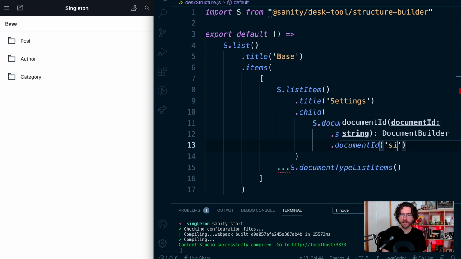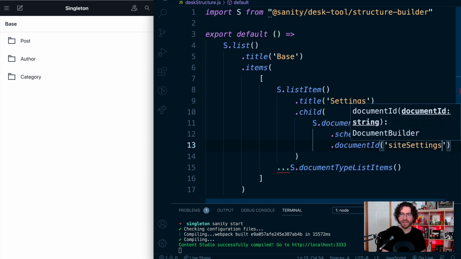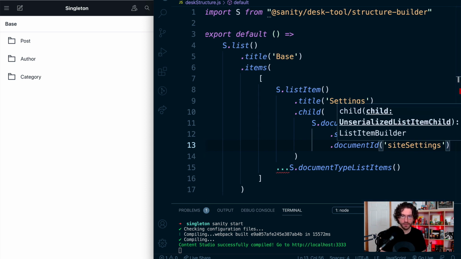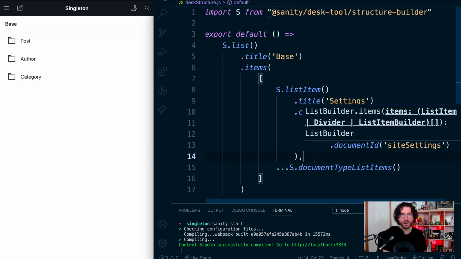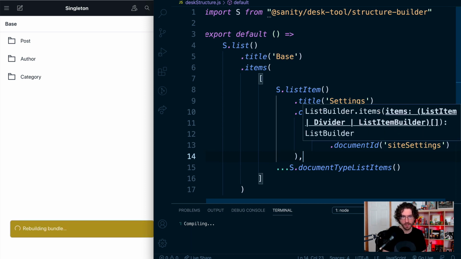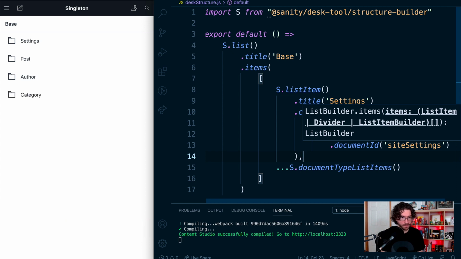We don't have that, so we're going to create a new site settings document that will automatically happen when we open this in the browser. And then don't forget to add a comma after all of this, because this is just the first item in that array. So we'll save that in and recompile. And now you can see we have a settings item up here at the top of our base list, and the document type list still exists beneath that.